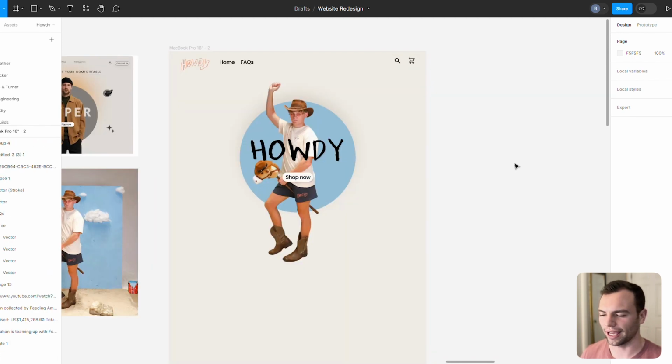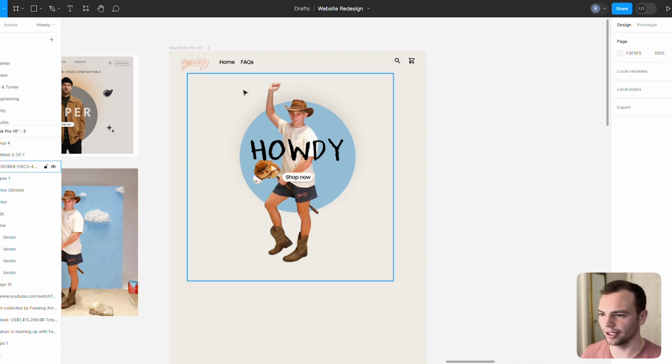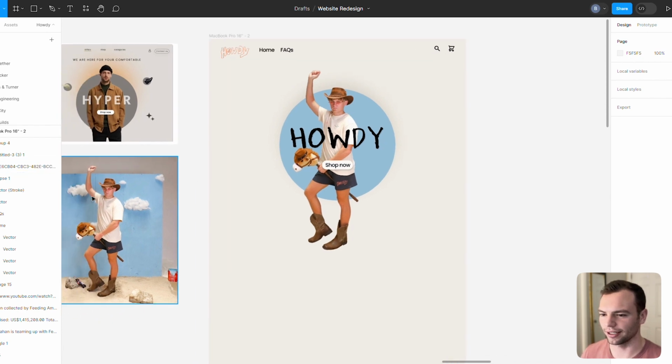Okay, so I added the Howdy and then also the Shop Now button, and I think we're getting somewhere. I think it's a good idea so far. We'll see where we go. Next, I think I'm gonna add these clouds like he has in the picture around Ryan.